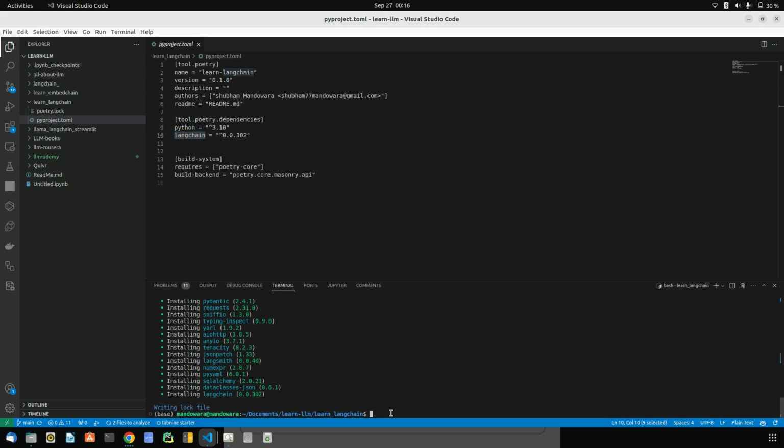So if you have Conda, pip install LangChain is what you need to do, and it will install the needed things for you.